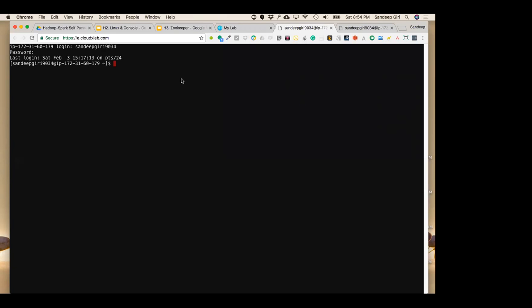Oh, I see. Even the login also did not work. Okay. So password, it doesn't show you anything. So it gives you an impression that nothing is happening. So you just paste and press enter.